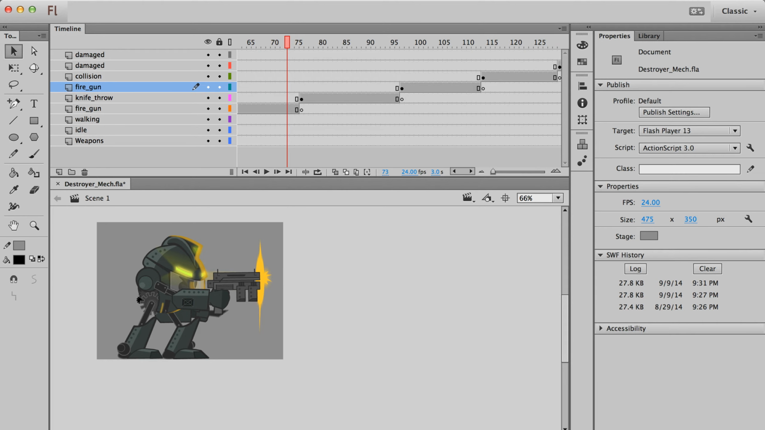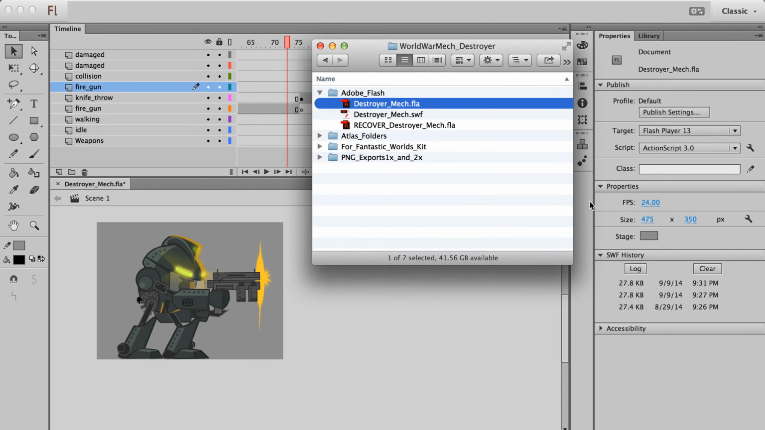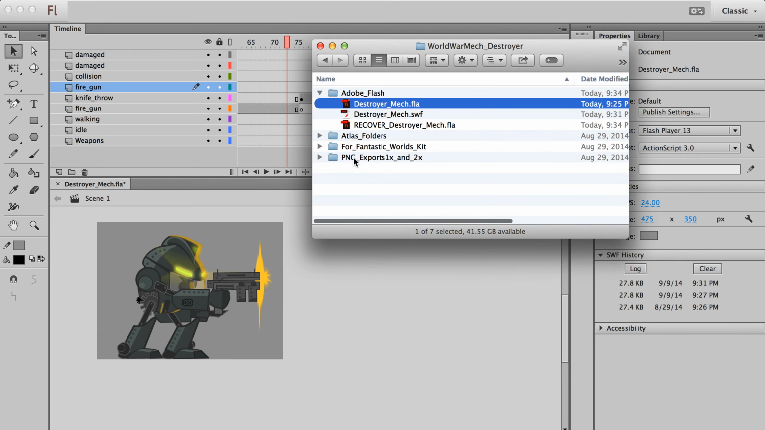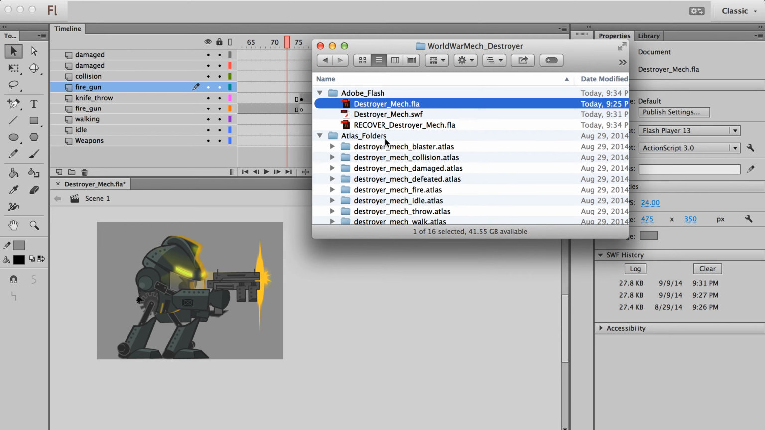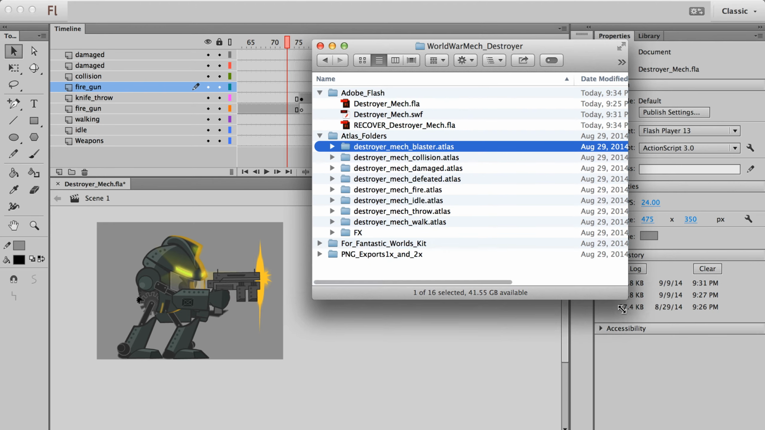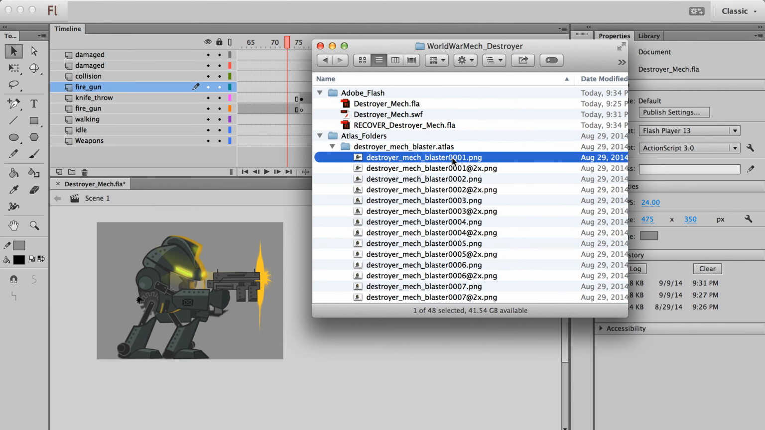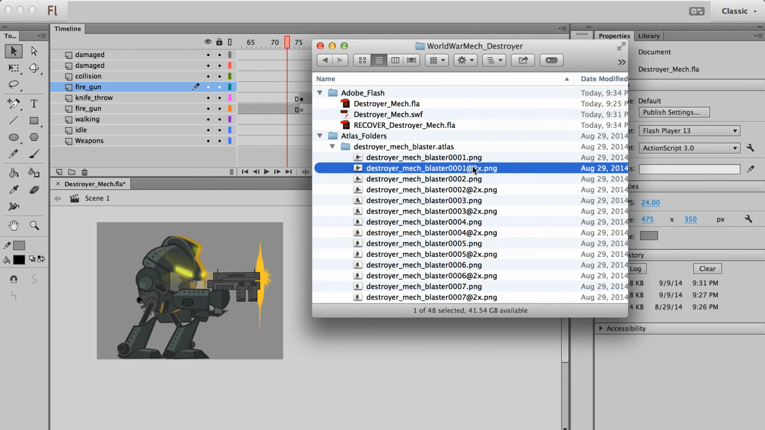And let's take a look again at the assets you would have gotten included if you had gotten this through me. So we've got Atlas folders, and so I've exported out each one of these frame sequences as both your standard definition or your retina display, which just means that this one is double the size. And actually the size of these 2x ones is the size of the stage here. So this 475 by 350, which means your standard display ones are going to be half that size, okay?